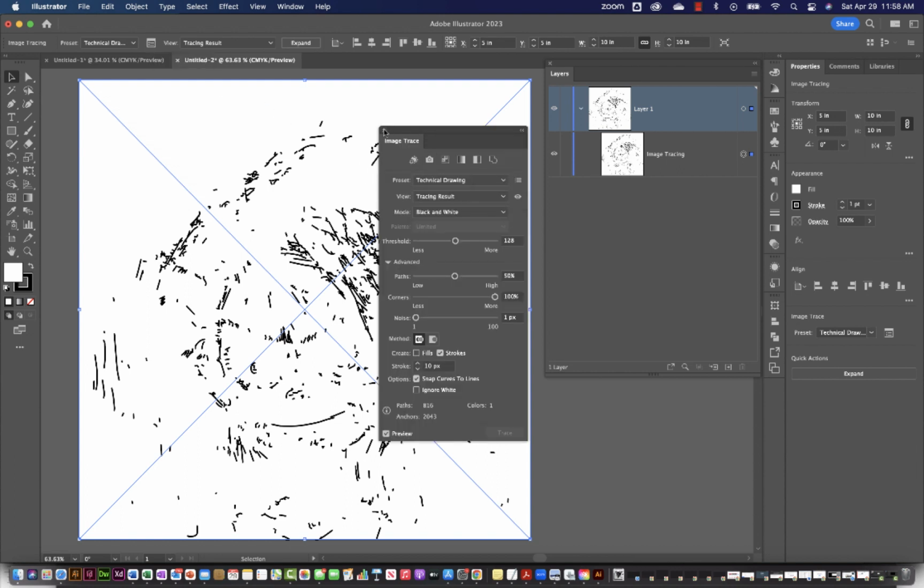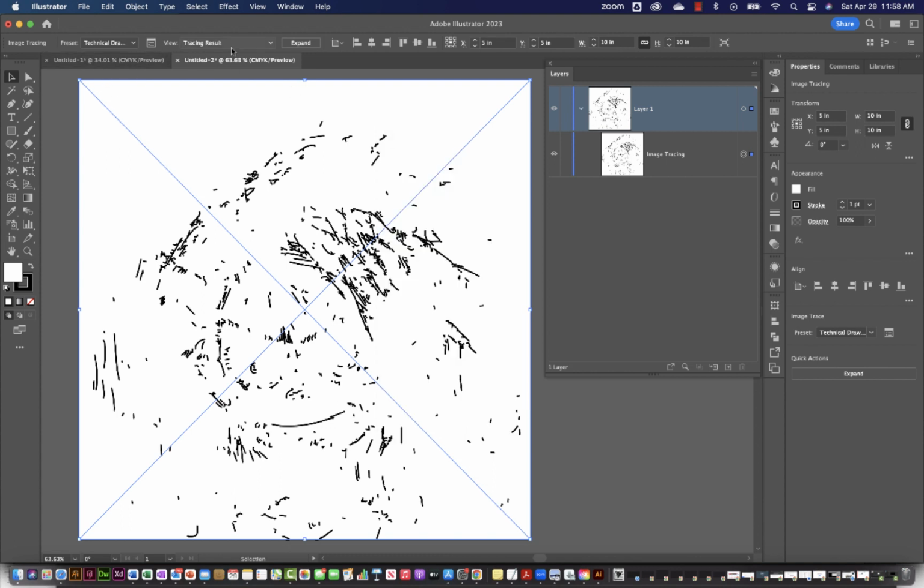When I selected that preset for technical drawing, notice that this control changed. Okay, so now we're in our image tracing settings here. I can see that in the upper left corner with a preset of technical drawing. I am going to change that because clearly this is not the end result that we are looking for. I'm actually going to change this to 3 colors.